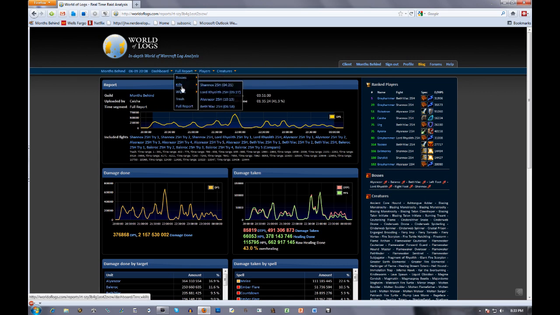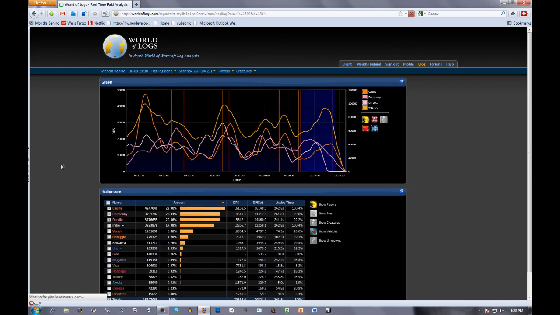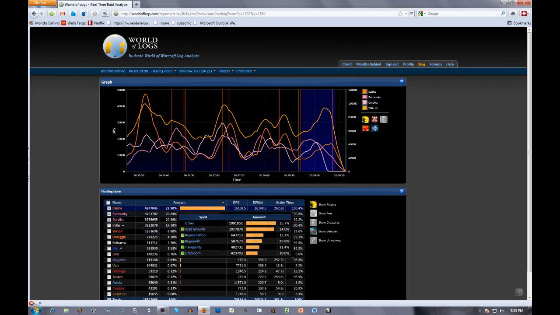To pick a specific fight, you need to go to Full Report, then Kills, and then choose the fight that you want to look at. If you want to look at healing, you need to go to Dashboard, and then Healing Done. Here you will see my five healers, and their DPS, or in this case, HPS.